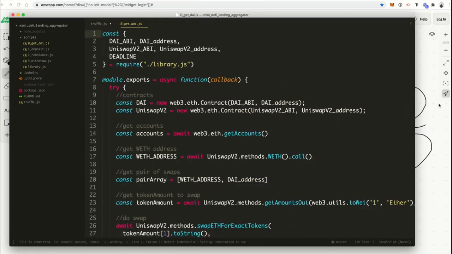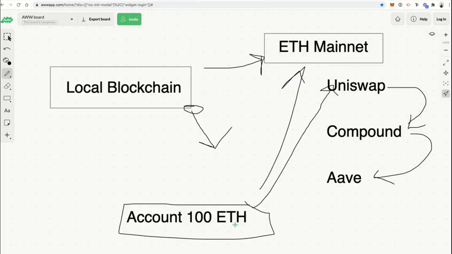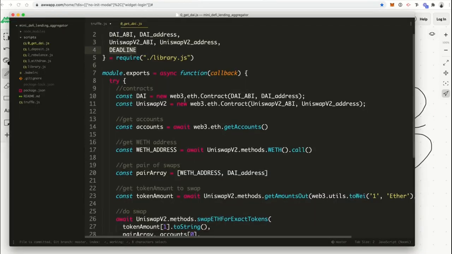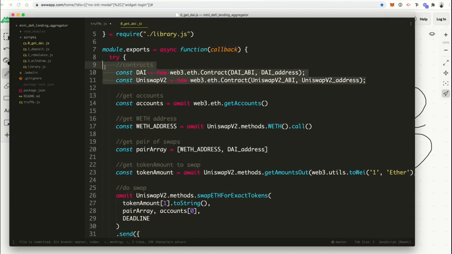So the first script is about this first step in the equation, where we have an account with ETH, but we want to get a stablecoin, DAI, to deposit for yield farming. So we swap it on Uniswap first. We get the Uniswap information and the DAI information, and we create a JavaScript version of the DAI smart contract and a JavaScript version of the Uniswap contract using their address and their ABI, with Web3.js. So with web3.eth.Contract, we pass in that information.